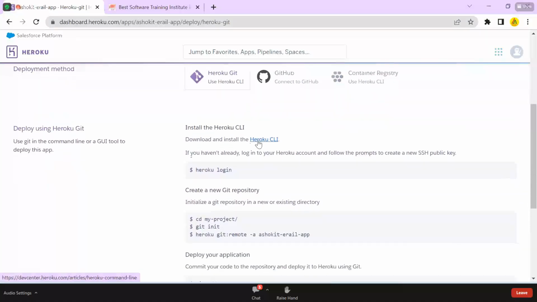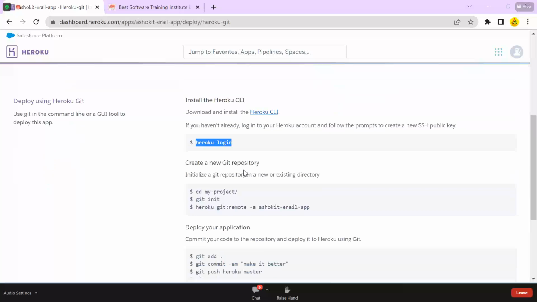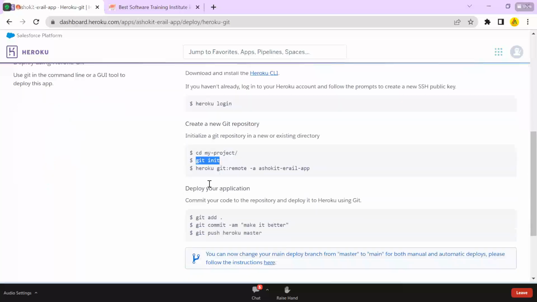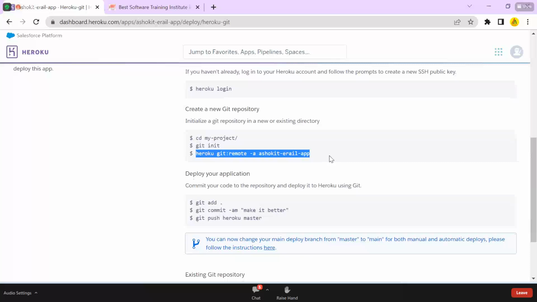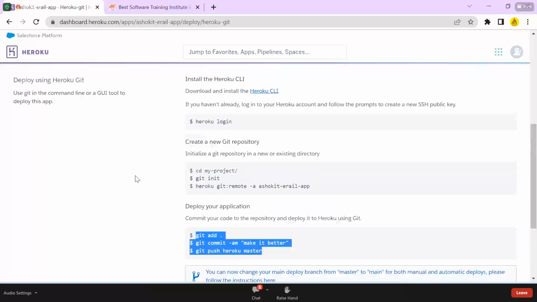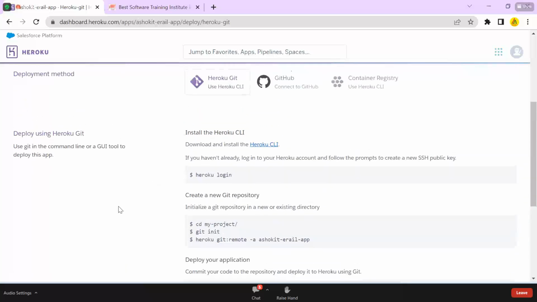Heroku Git means you need to install the Heroku CLI, a CLI software. Then you need to log in to Heroku, go to the project, execute git init, then add the Heroku git remote for this repository, and then deploy your application. So this is an option that we can follow.